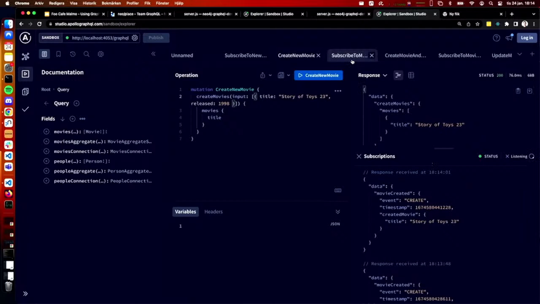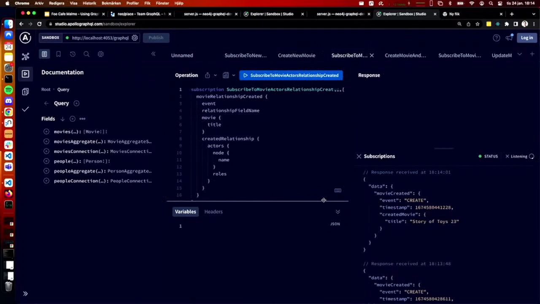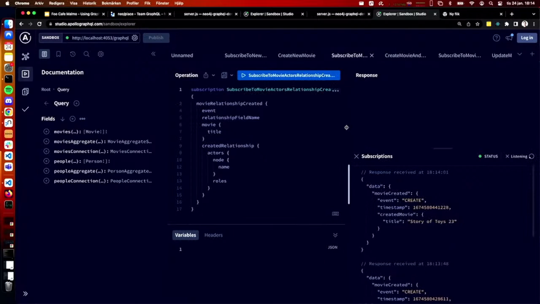But we can actually do more things than just create movies. We can also listen to created relationships, because remember, Neo4j relationships are first-class citizens. And for that, we have subscriptions as well. And we can ask for even more information. So if I want to listen to a relationship for movies that have been created, I can again specify which event I want, the event type. It will be create in this case, but anyway, I can ask for it. The relationship field name, which will be actedIn. But then I can also ask for the movie which was created, what title does it have? And then the created relationship, I can also ask for the outcome of that.